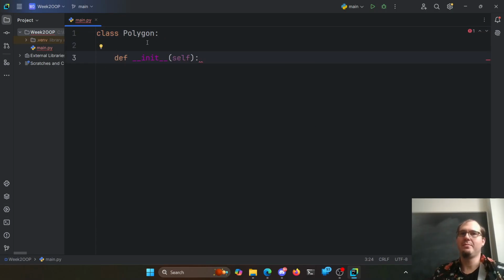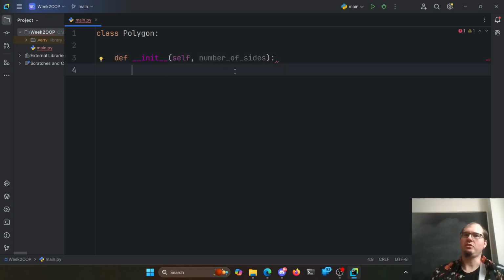Your init's job is to give values to the attributes. So what a polygon needs to know when you make one is how many sides it has. So we'll have a number of sides value here. You have to tell me how many sides your polygon has to make your instance a polygon. And you can have a 7-sided one, you can have a 12-sided one, as many of these things as you want. They're polygons, right? But each one will have a unique number of sides.